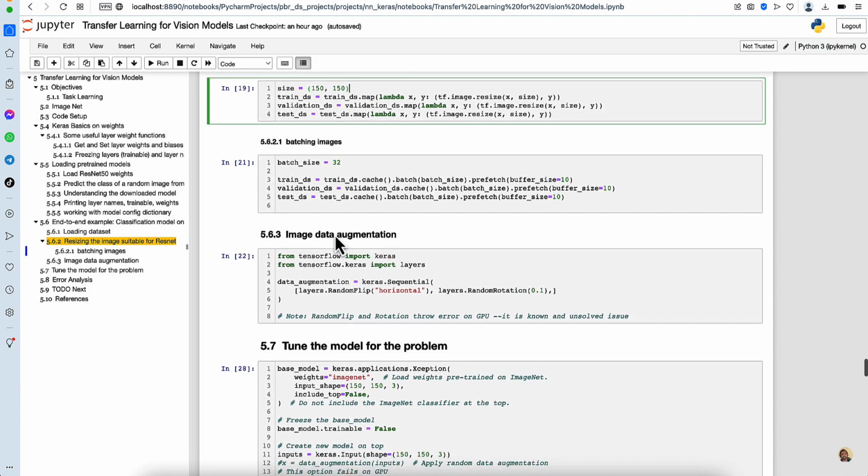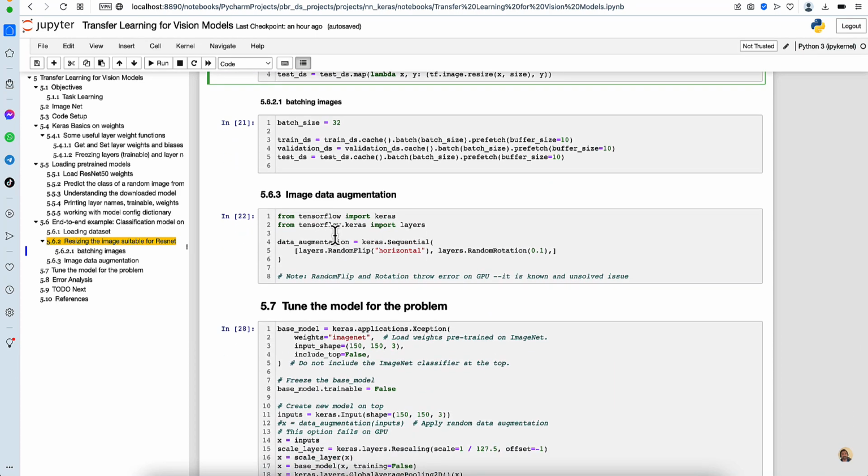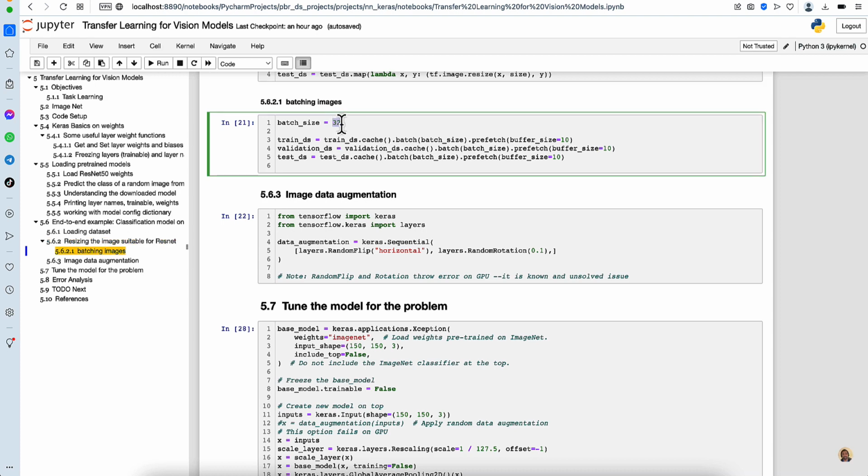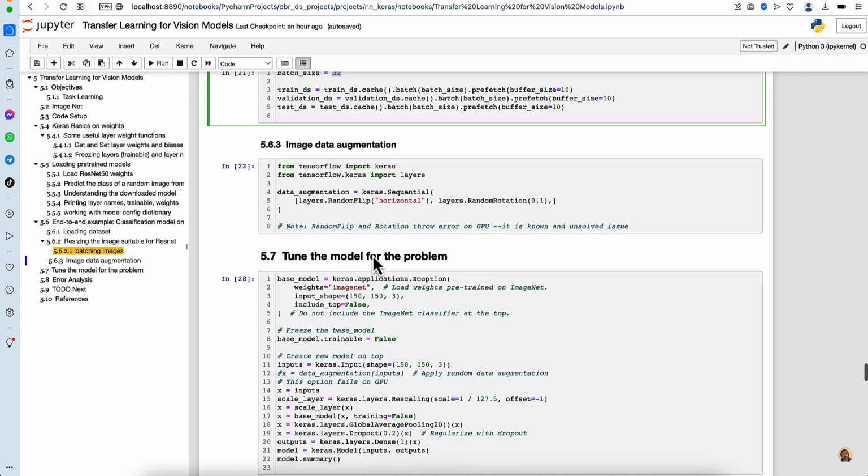I don't want to go into detail about this one, but essentially it will try to create a group of 32 images or variables, so that when you are trying to predict, or when you're trying to train, it can feed the data very quickly.